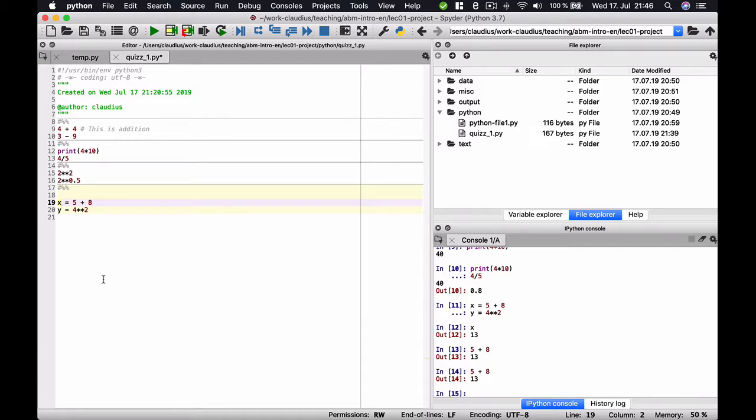And this is useful because we can process x and y further. So for example, we can now write x times y, and this gives us the result of 5 plus 8 times 4 to the power of 2.